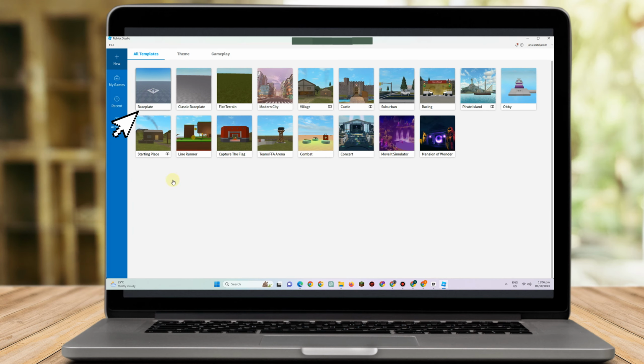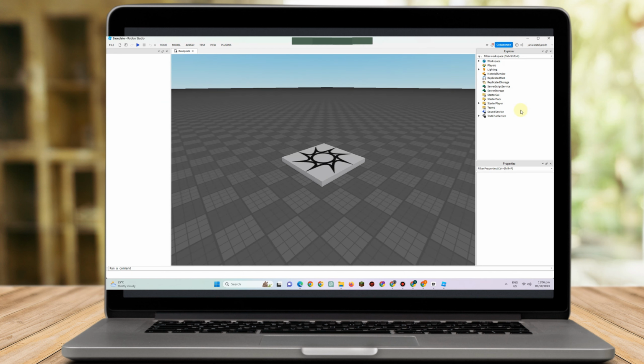Hello, in this video, I will be showing you how to make a health bar in Roblox Studio. So this is a very easy tutorial. First, you just have to go to your Roblox Studio and then go to base plate if you want.